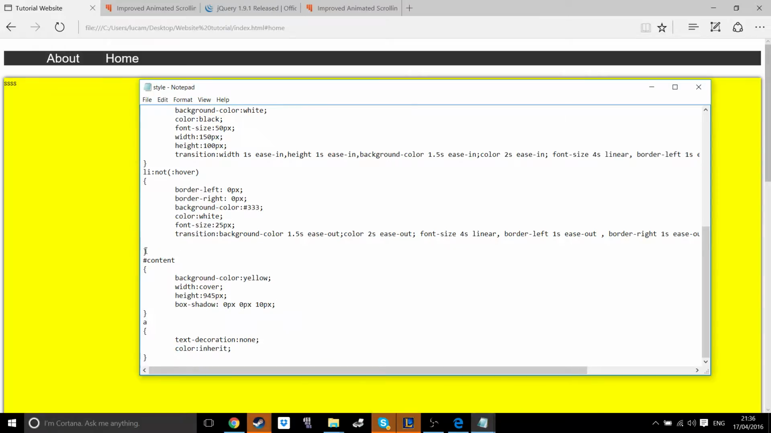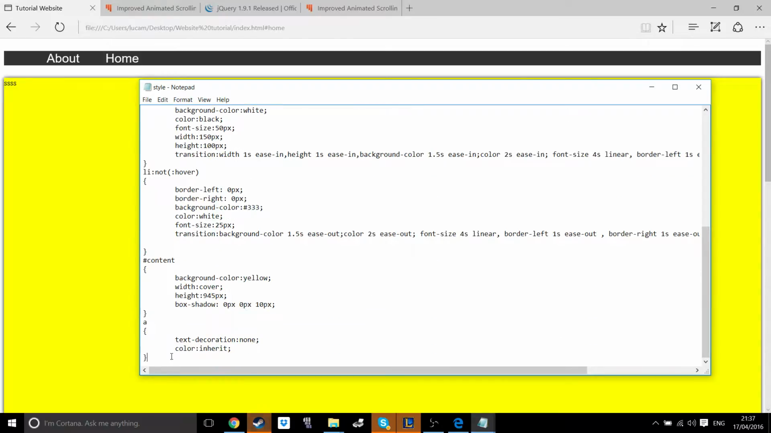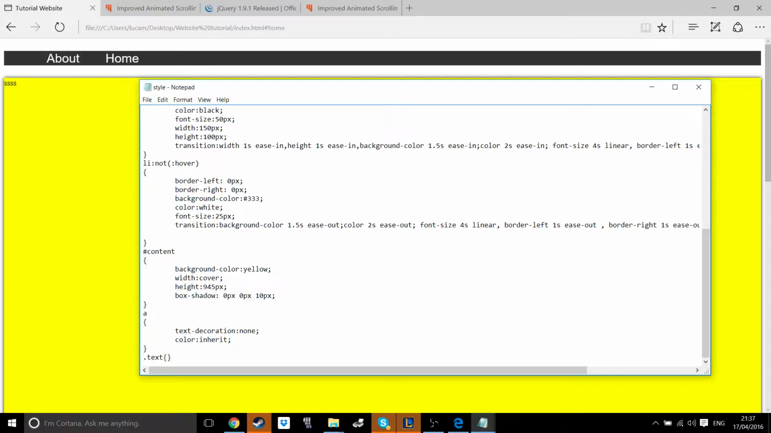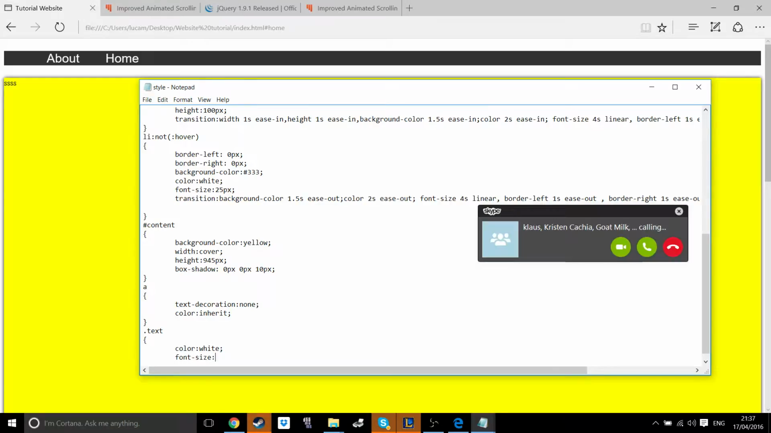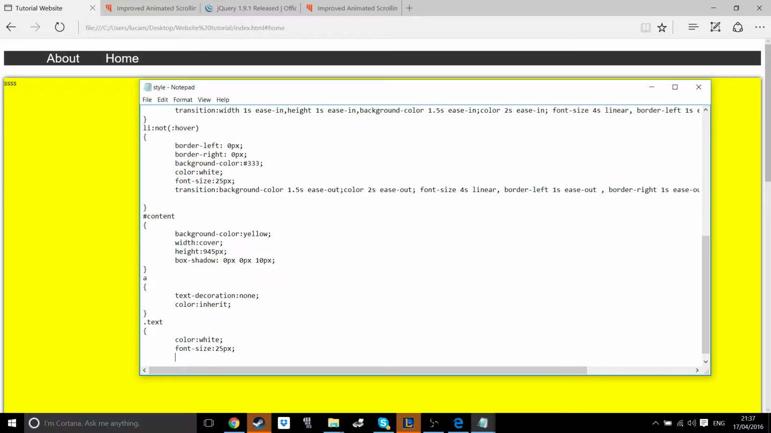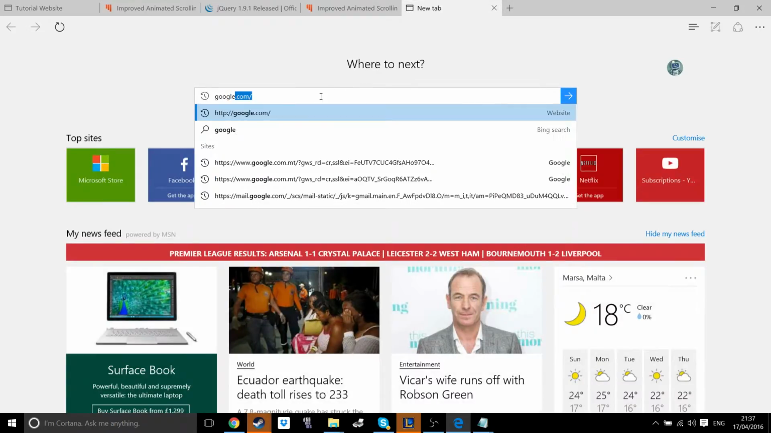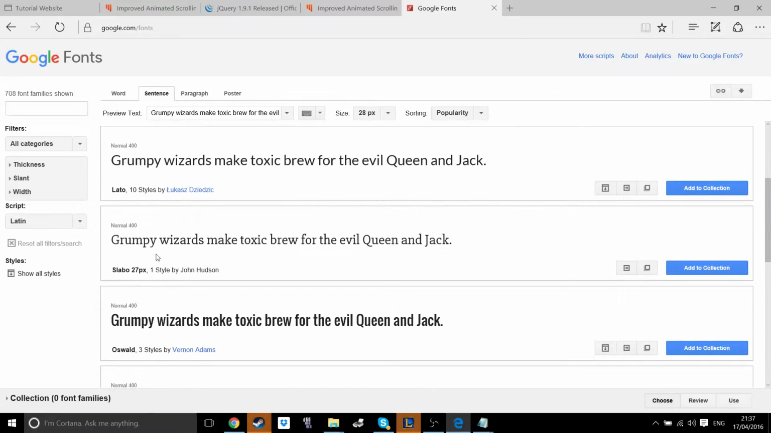So once we've done that, you can do what I taught you. You can use the color and anything practically. So I'm going to create a .text class, and we're going to do a color white, font size black, no, font size 25 pixels, and we're going to take a font from Google Fonts. Going to select one quickly. This looks nice. So use.